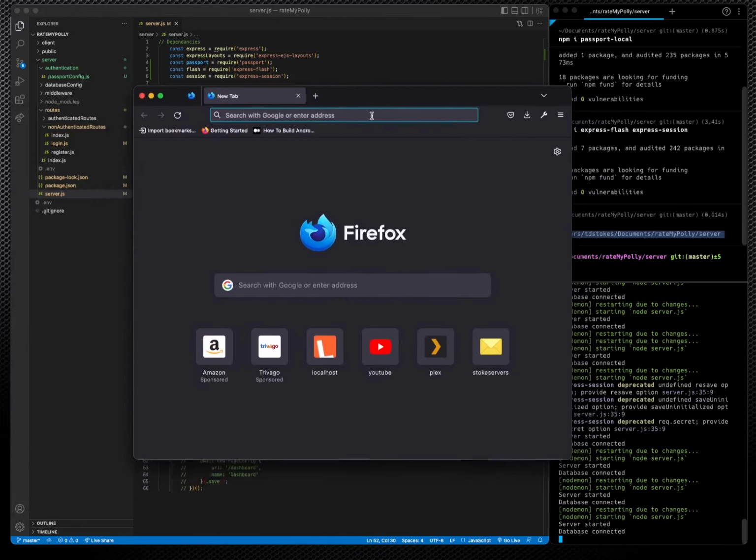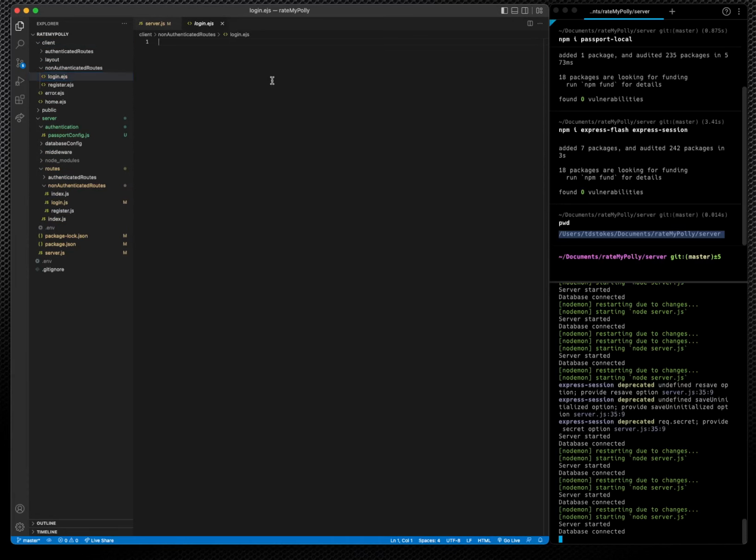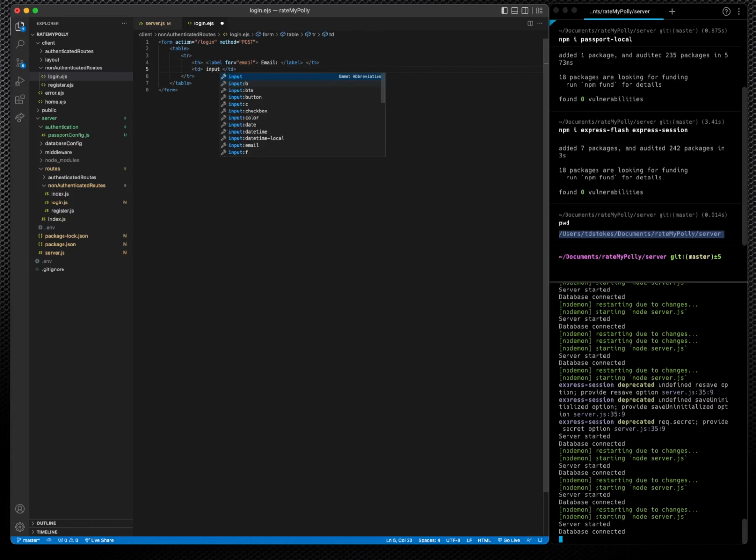Bring that over there. Local, let's go to our login. And we have nothing on our login, so we haven't actually finished yet. So let's go back to our client, non-authenticated routes, and login. Let's create this. So let's say our form /login with a method of post. Create our table, tr, th, label of email. Then td with an input of email, with a name of email, and make sure that's required.